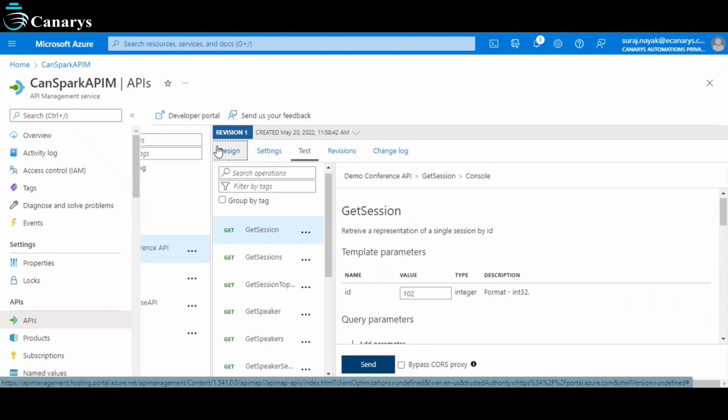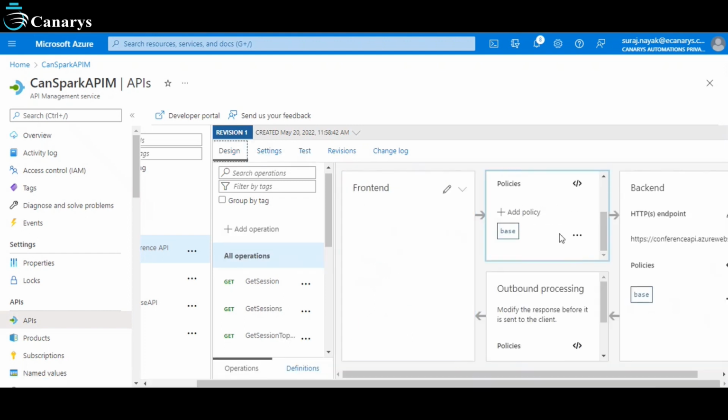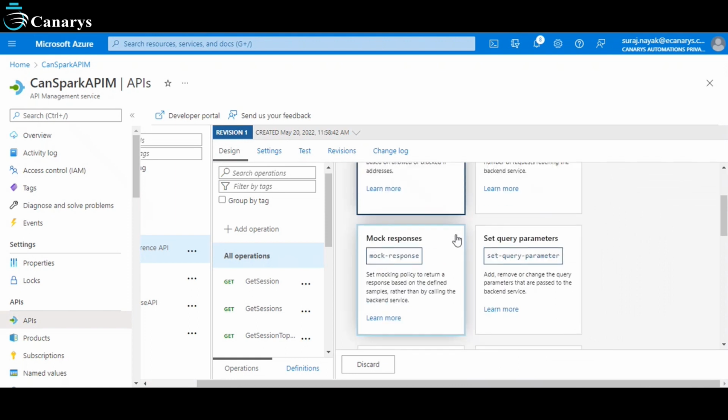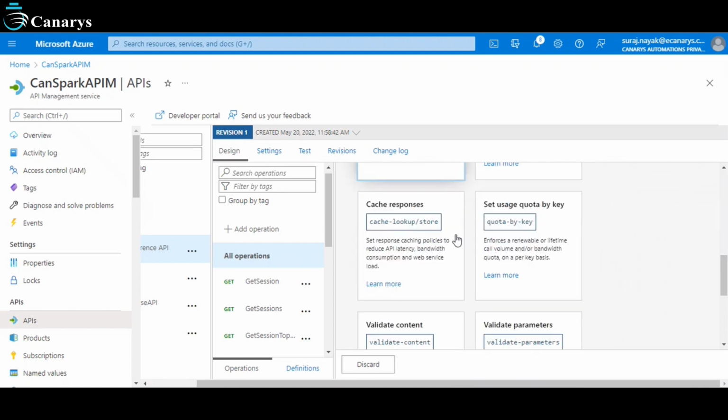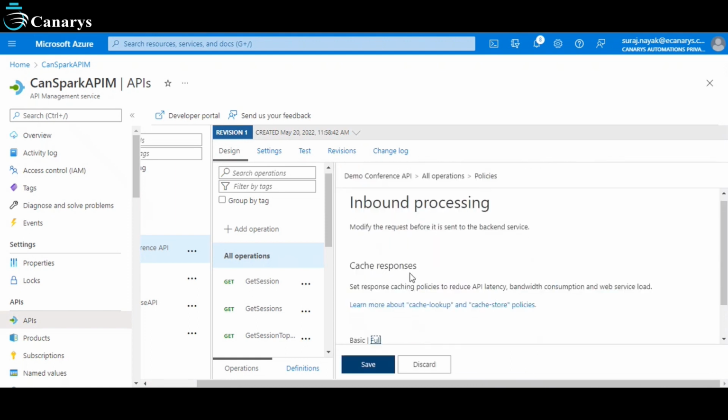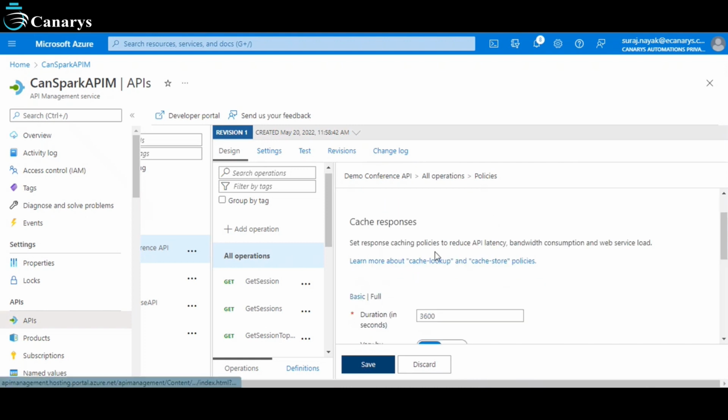you can go to the inbound processing and add a policy called a caching policy. You can see that there's a caching policy here.